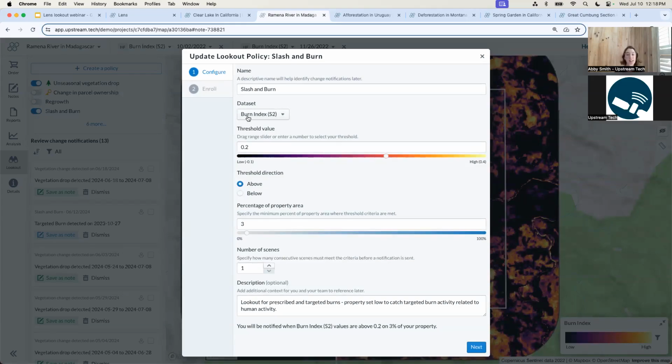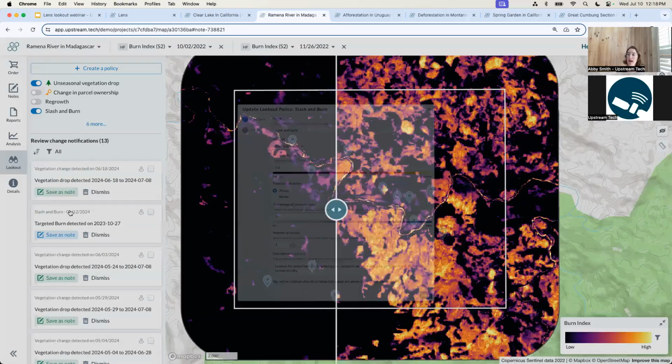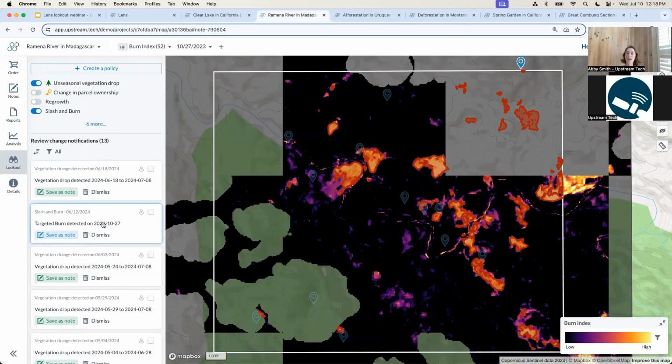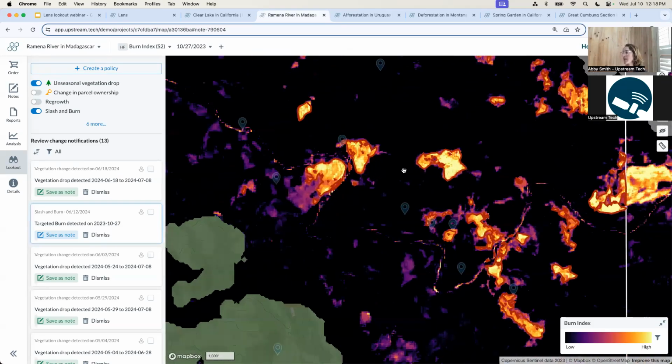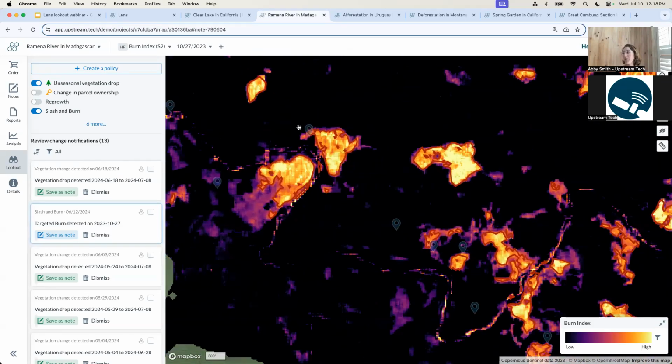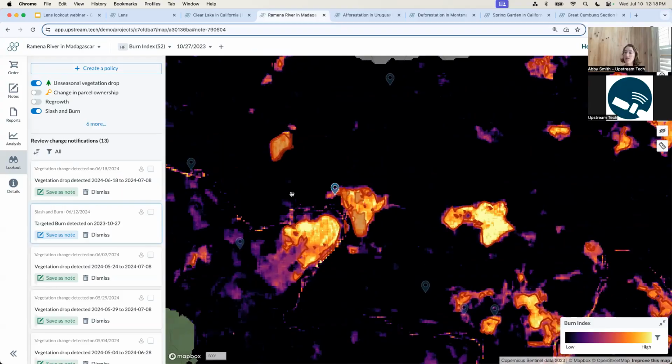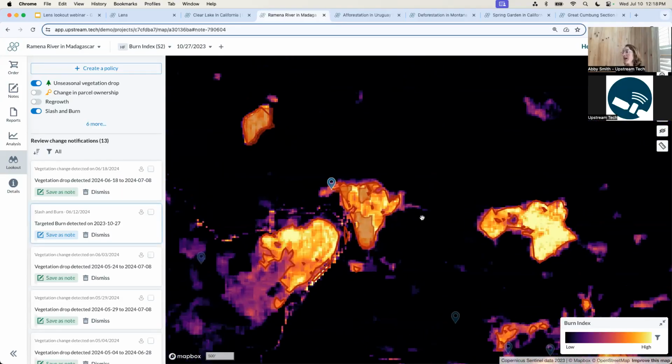So I chose the burn index Sentinel-2 data set. I chose a threshold that I thought would be appropriate, just given what I had seen from that earlier historical example above. And I really wanted to know, even small areas can be the start of something risky. So I made that percentage of the property very low here. So that's how I set this up. And then we can see an example here where those conditions were met and I received a notification. And I can see really easily on the map where those burn index values were higher.